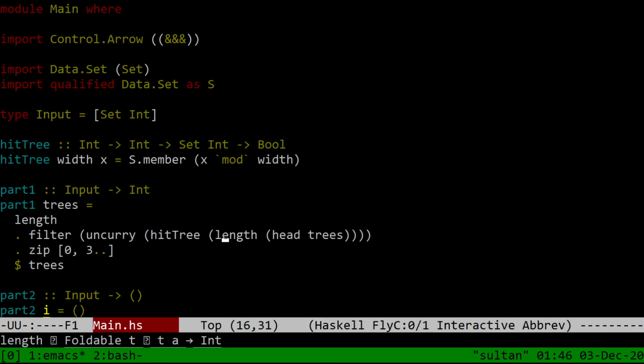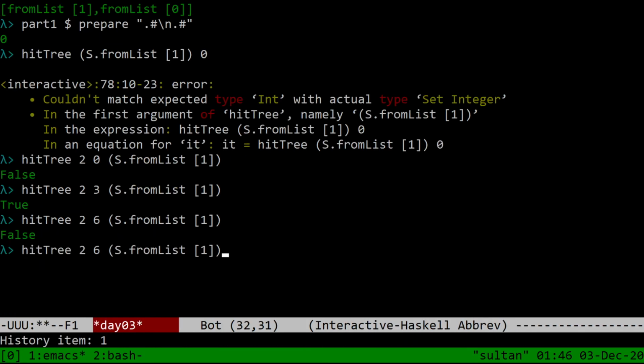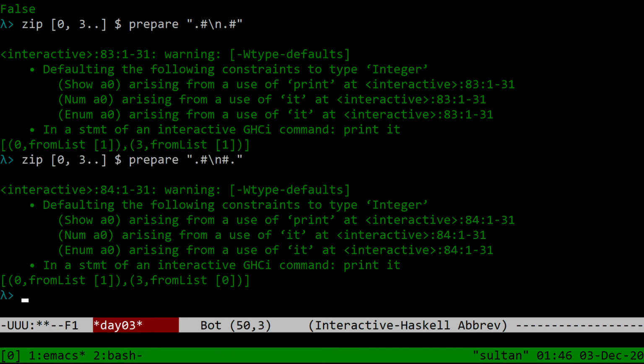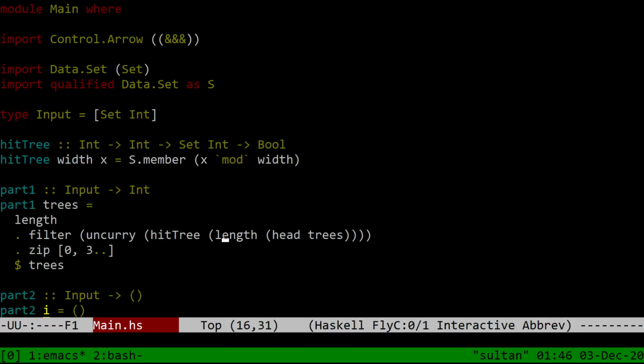Let's just make sure I'm doing the math right first, and say zip 0 3 with this. Oh, actually, yeah, it says 0. Yeah, okay. And if we did it like this, it's still fine. 0, 1. 3, 0, yeah. All right, so that's not wrong. Something is wrong in this filter uncurry thing.